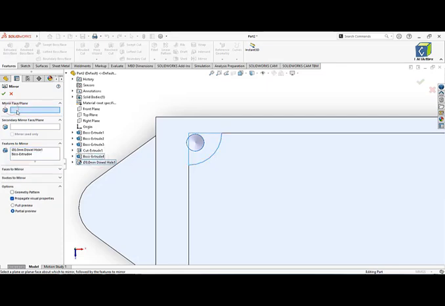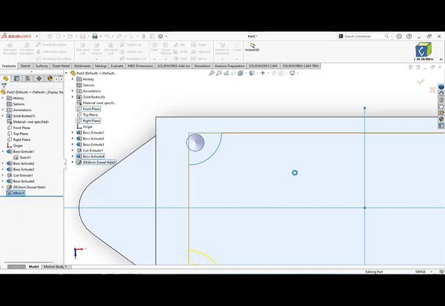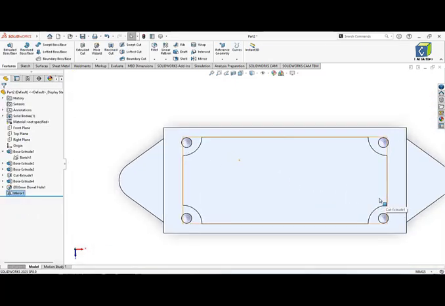Now mirror both the features, so hole is already selected, then select this extrude we made last, then mirror face, about front plane and the right plane, and green check mark. As you can see, these two features are created on all the corners.